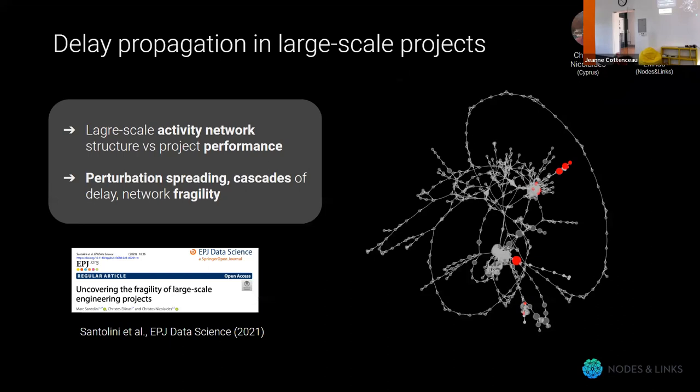For example, we've looked at the propagation of errors and failures, of delays in that case, in activity networks of large scale projects. For example, you need to build a bridge, you have 1,000 activities to follow, and there can be a delay in one activity, and this delay will propagate to the nearby activities and create a problem to complete the project. Typical methods here model this perturbation spreading and the cascades of delays: which nodes are critical, and where can you have critical cascades that will lower the performance of the project. That's one example where we look more at a socio-technical system.